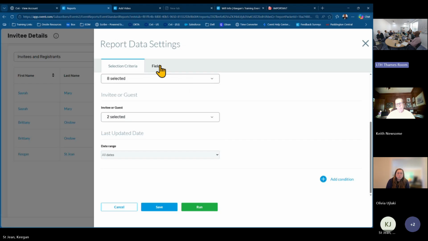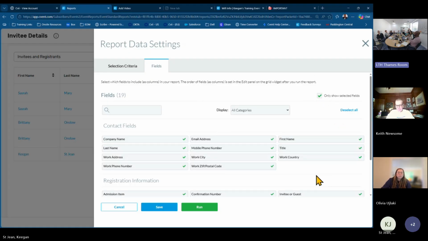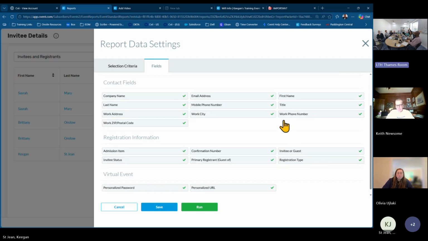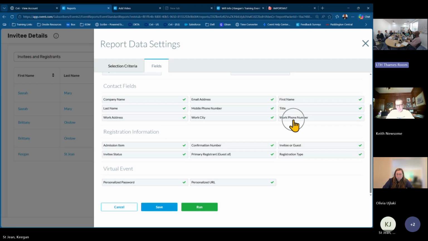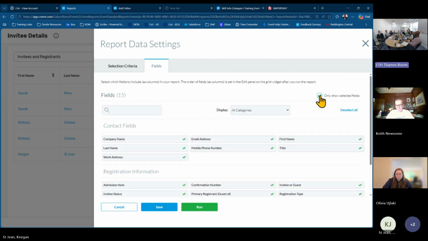But where the real money is, is in the fields. So I'm going to click fields. I can pull up to 229 fields into this report. Some reports will let you pull more, some reports will let you pull less. Best practice: I'm going to select the option that says only show selected fields because this is what is currently in the report. I would then click to take the fields that I don't want to see out of the report. And then I'm going to untick the option.